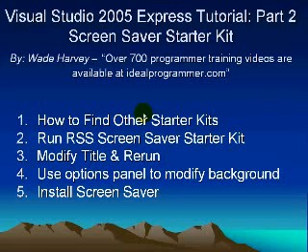Okay, let's do a quick recap of what we covered. First, we saw how to find other starter kits that we could download. And then we ran the screensaver in its original form. Then we modified the title, we put in idealprogrammer.com, and then we ran the screensaver to make sure that that showed up. The next thing we did, we used the options panel to modify the background images. I put big city pictures in the background. And the final thing was install the screensaver. Thanks.